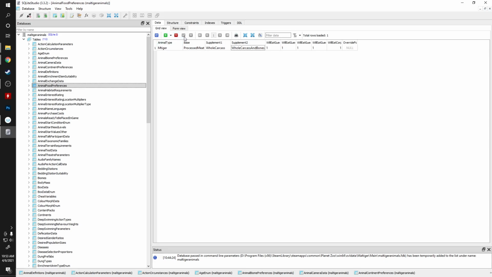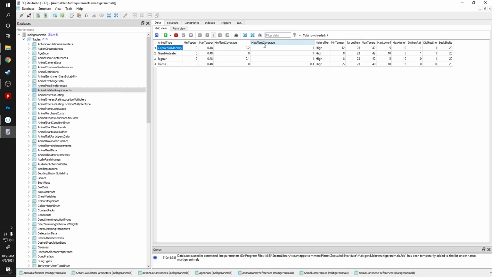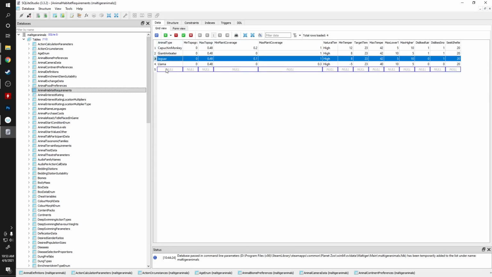If you accidentally delete a row that is important, you can go and add it back in. Maybe. Sometimes you have to restart your database and just get a fresh database and do it again, and that's not fun. So moving on, habitat requirements. This is a fun one where you get to define how much plants your animal likes. So min plant coverage, max plant coverage. This is where if the animal whose files you're stealing from happens to like a crazy tiny amount of plants, like the flamingo, well, you can change that.